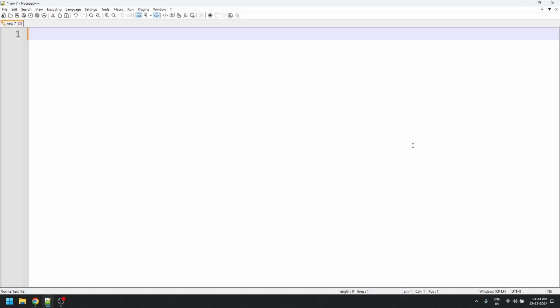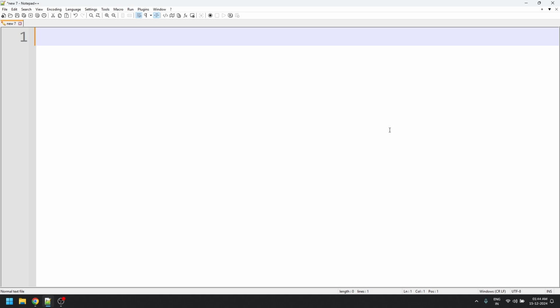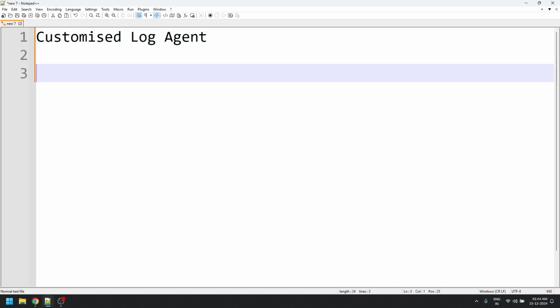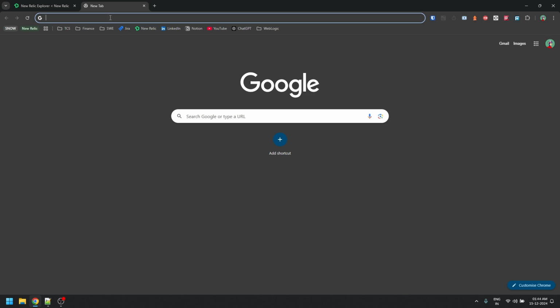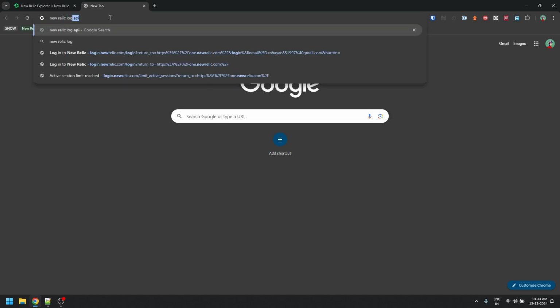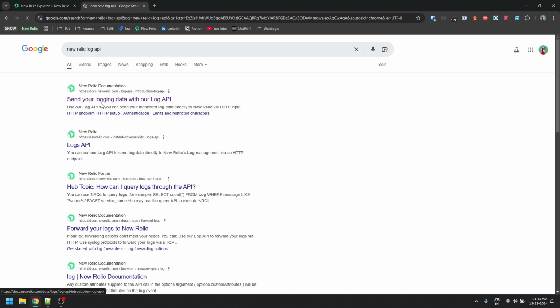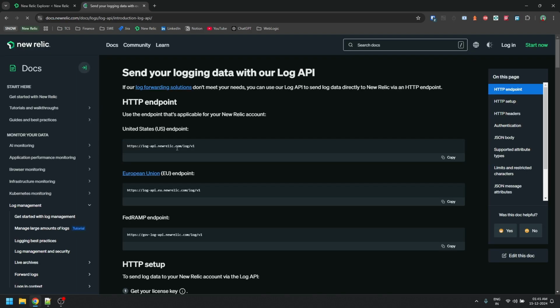Okay, so before starting, let me tell you what things we need and what things we are going to send. It will be our log agent, I would say a customized log agent. For that we would need the help of the log API. Log API means New Relic's log API, and for taking the URL, you can just go to Google and search for New Relic log API, and you'll get the links for different regions.